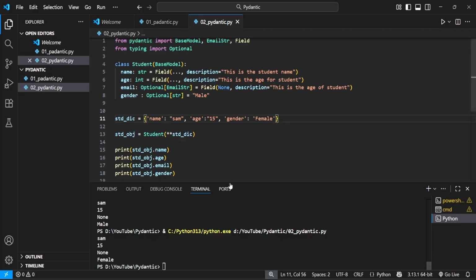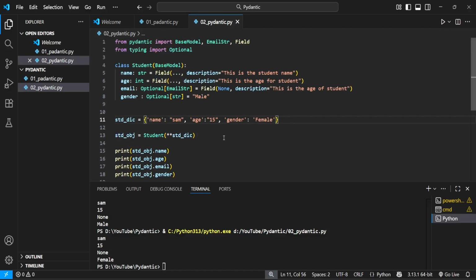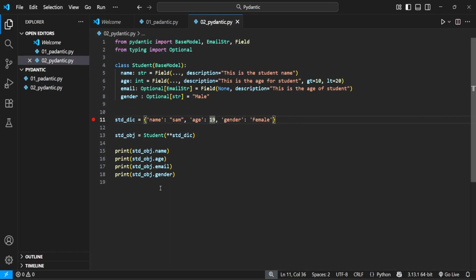So this is how we can make any field mandatory or optional, and we can put any kind of metadata about that field, and we can assign any default value to our variable. So these are our second example. Now let's move to the third example. In our third example, we'll see how we can perform any kind of custom validation.